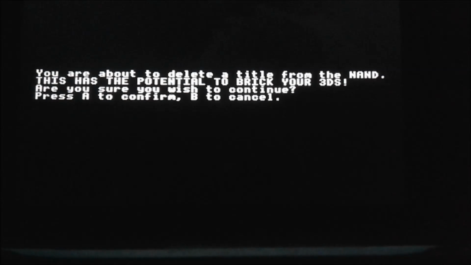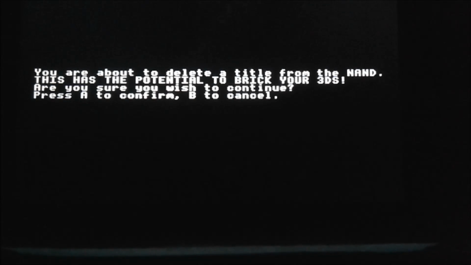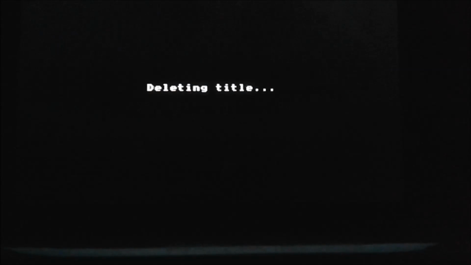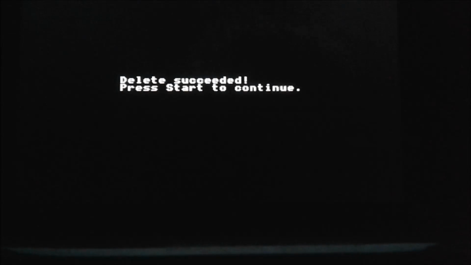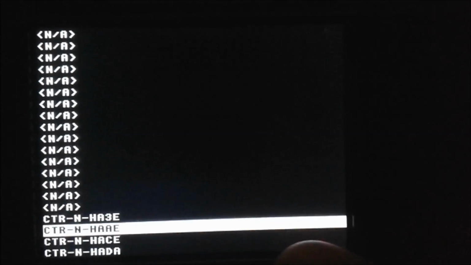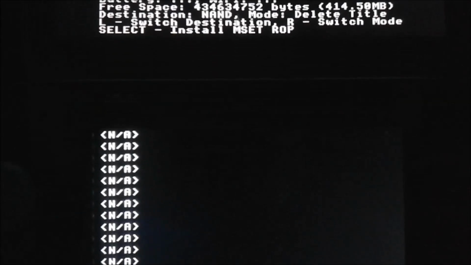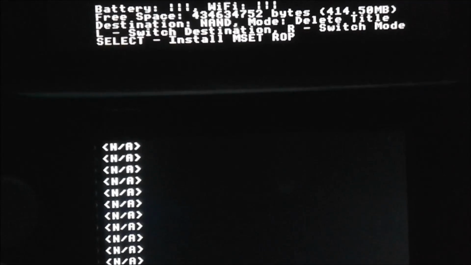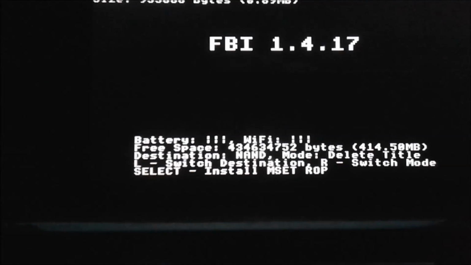You're about to delete a title from your NAND. This has the potential to break your 3DS. Are you sure you want to continue? We're in emuNAND, so this will not harm us. Yes, we're deleting it. Press start to continue. Okay, so now we're back at this page, and it just deleted that one title.